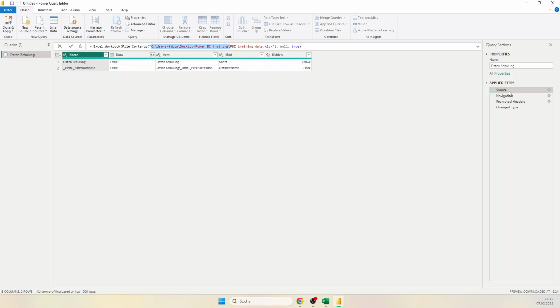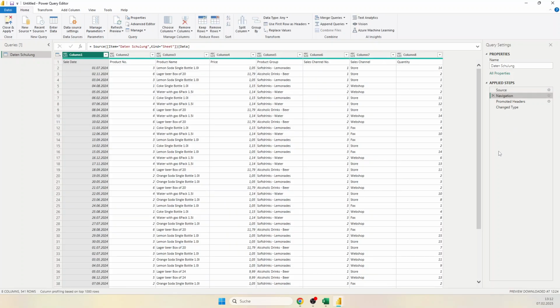So the result of source is that we have a result table where we see some sheets. As you can see, Datenschulung is a sheet in this table. So the next step is the navigation. Navigation, if we remember, is where we have to select the sheet we want to see. And you can see it here, source, and here it is sheet Datenschulung data. And the result is that we see the data of that sheet. So we see from line 1 to 441 the data from the Excel file.